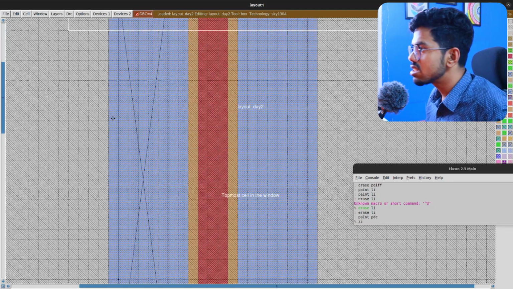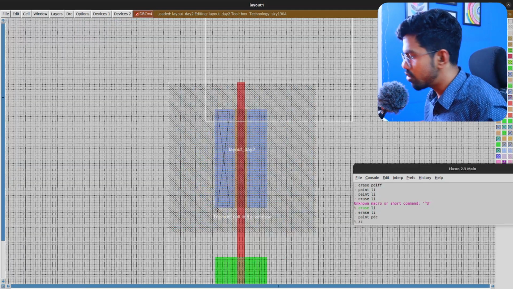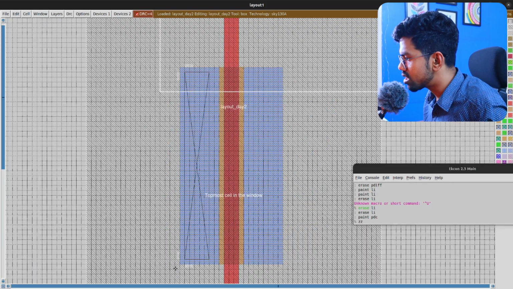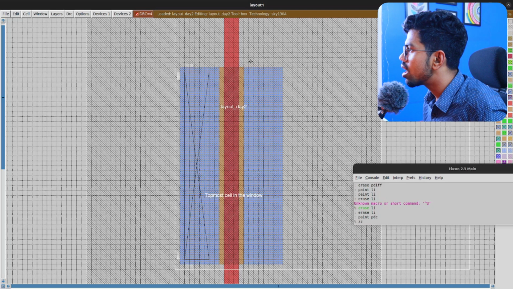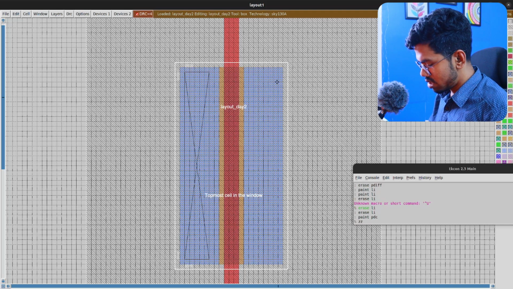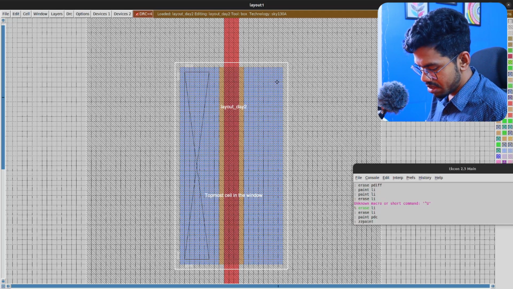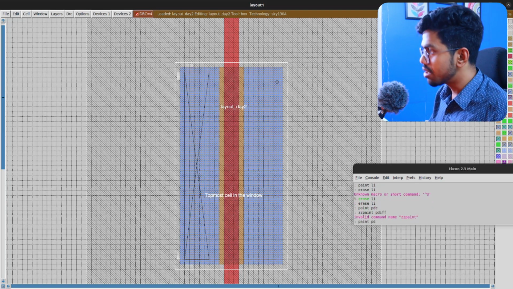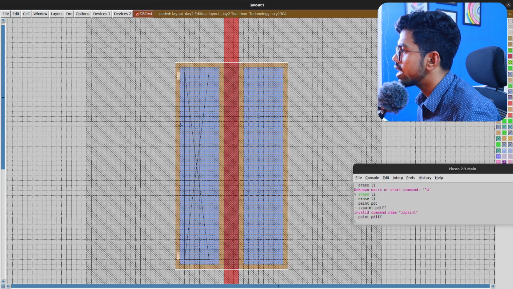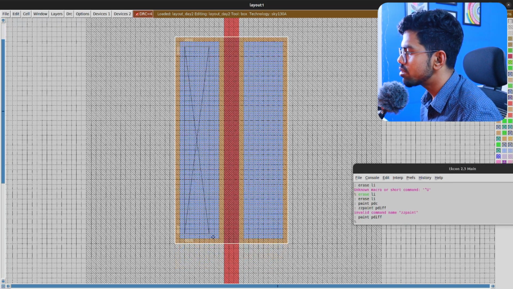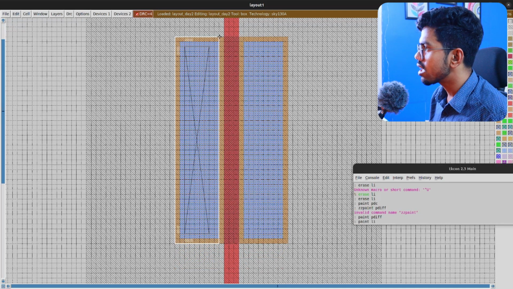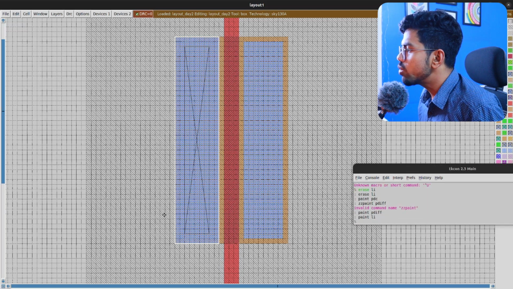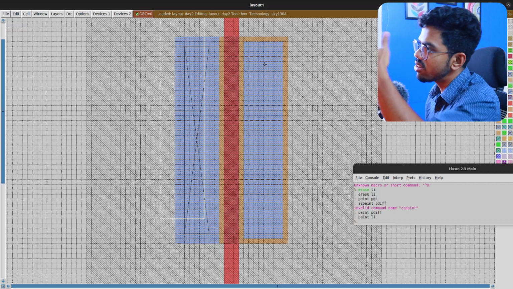So let me increase the diffusion area. I need to zoom in. I will increase it from here up to here, because this side also I'll have the same issue, and I'll just paint PDIF, paint PDIF. Okay, and after doing it, DRC is still there because our LI also needs to be modified. So I'll select this LI and the DRC is gone. Now I can do everything on this side also, but it is symmetrical.